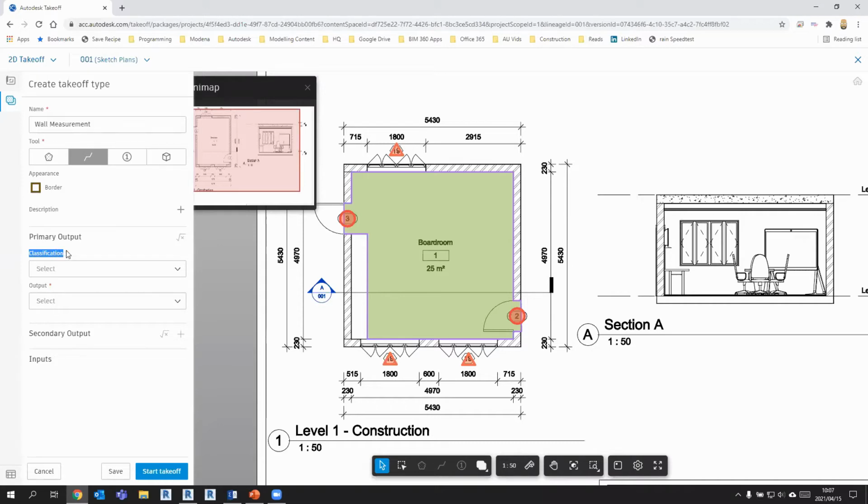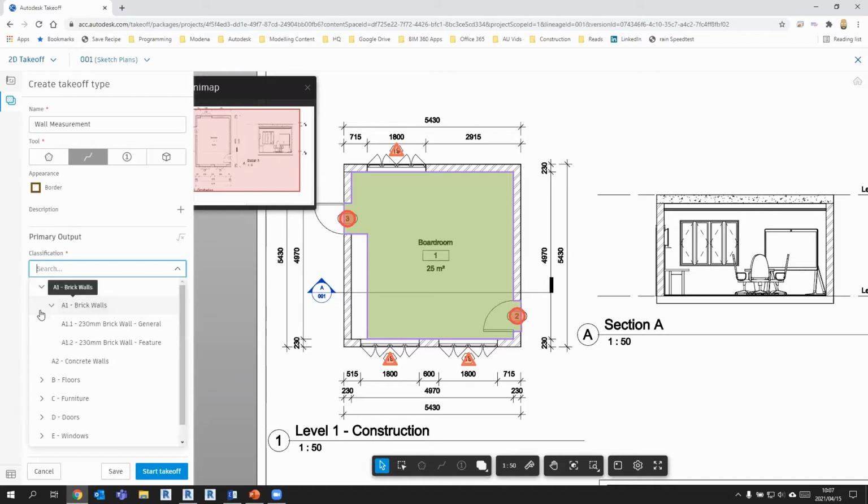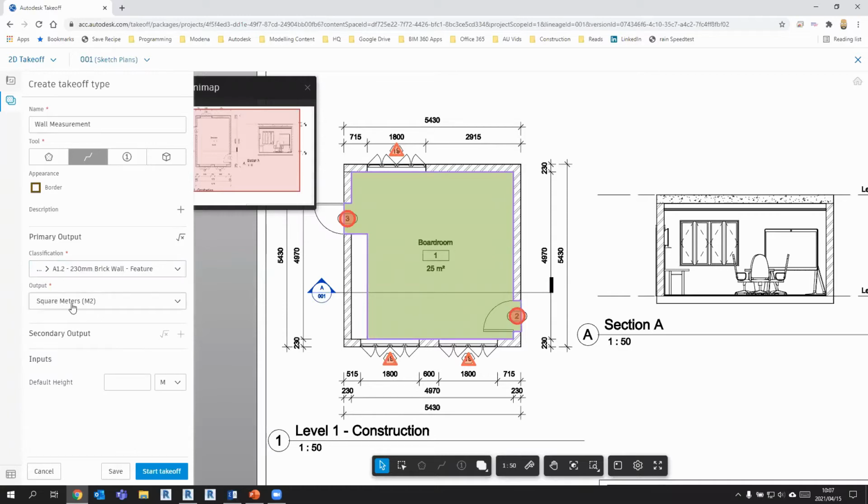Now I've set up a classification for this project, very simple, not too extensive. And it just covers a few areas. So under my walls, I can see I've got some brick walls, I've got some concrete walls. And in my brick walls, I've got a general one and a feature wall. Now I know this wall is actually a feature wall. So I can just select my feature wall, and you can see it's been measured in square meters currently.